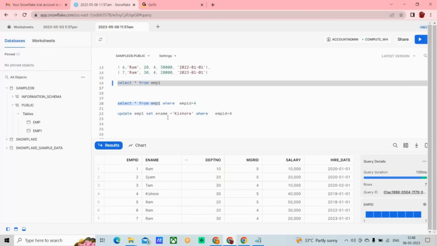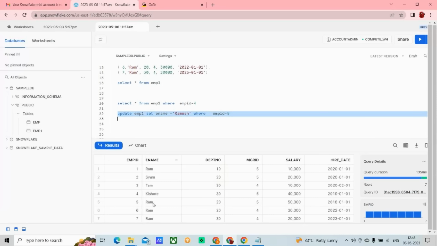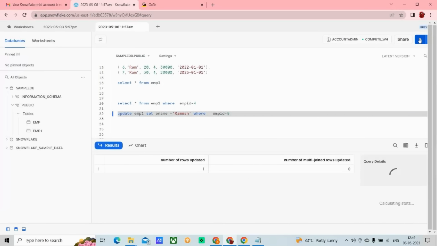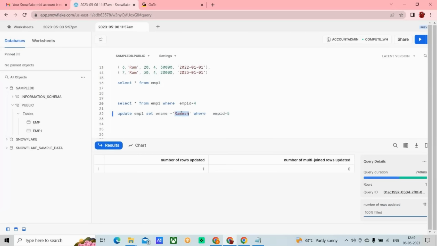Kishore, then Ramesh, where employee ID equals 5. So it will change employee ID 5's name. Actually, right now Ram is there, and I am changing it to Ramesh. Then for 6, I'll change to Krish.